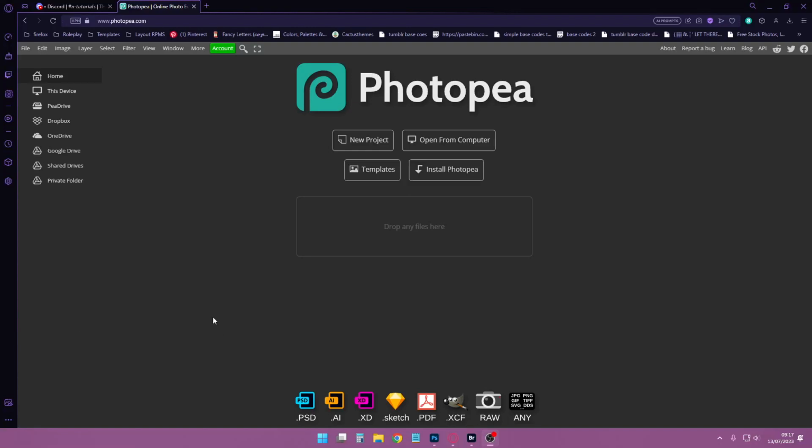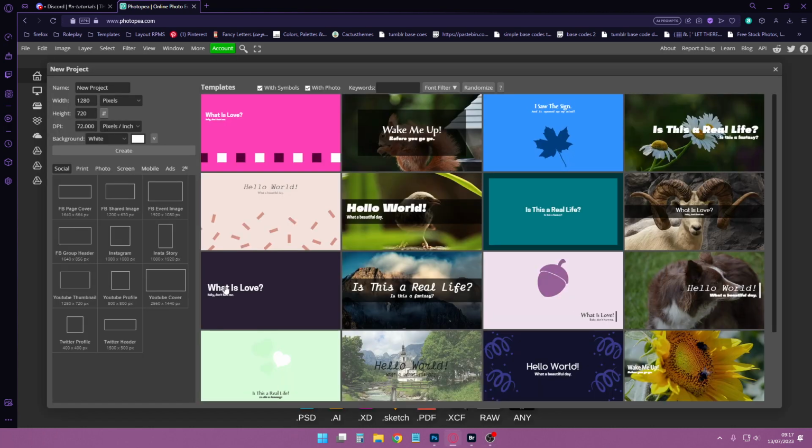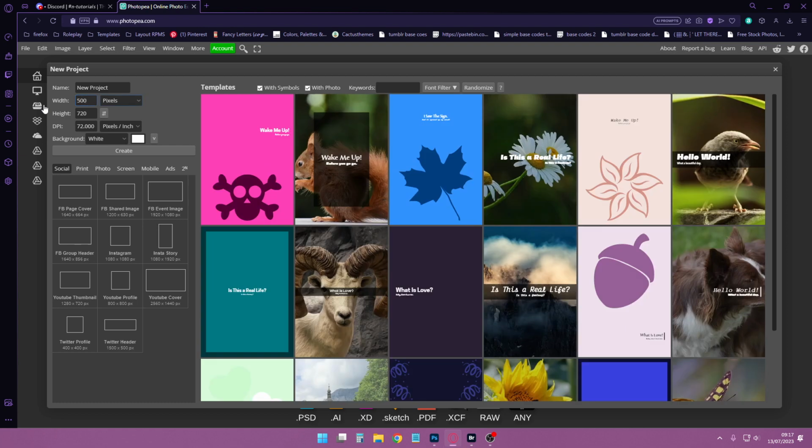Today we're going to be doing stack tutorials on Photopea, and maybe some other stuff as well, but we'll mainly start with stacks. So stack edits are essentially where you've got like a screen cap at the top and a screen cap at the bottom kind of thing. But obviously you can play around with it. Again, we want to go 500 by 700.